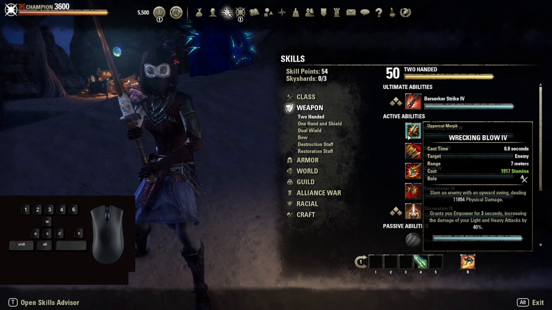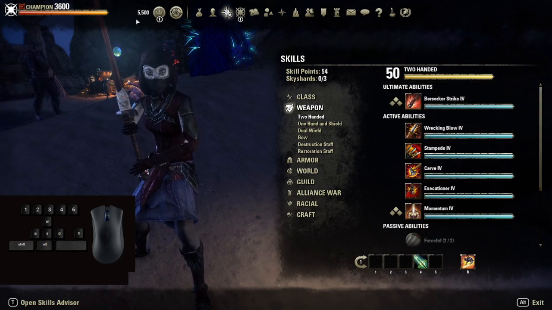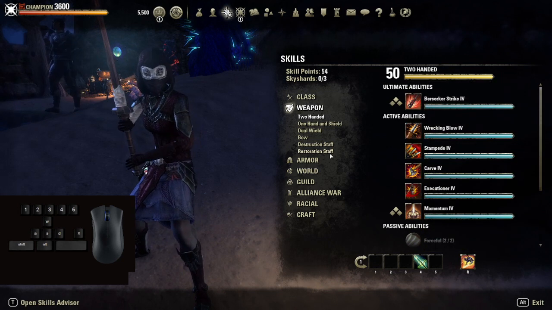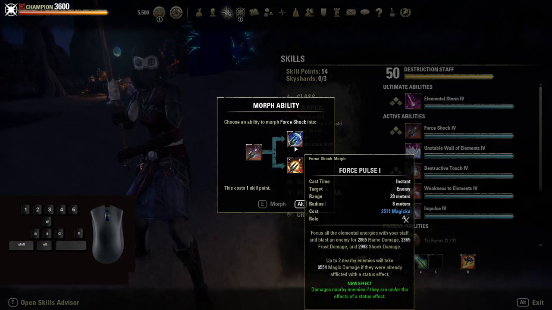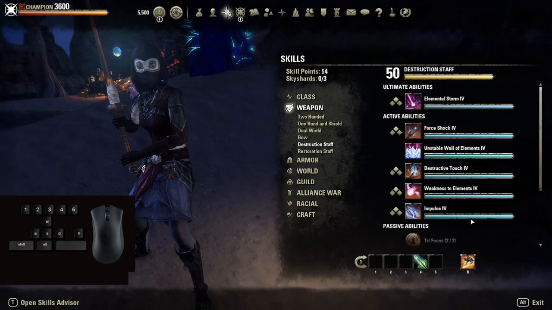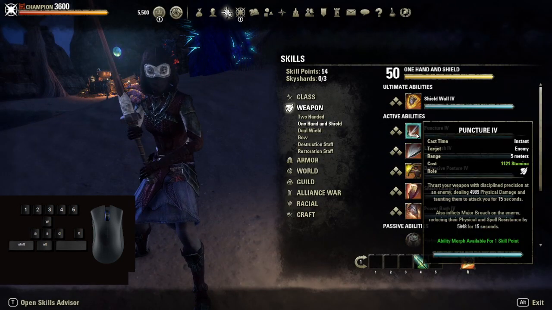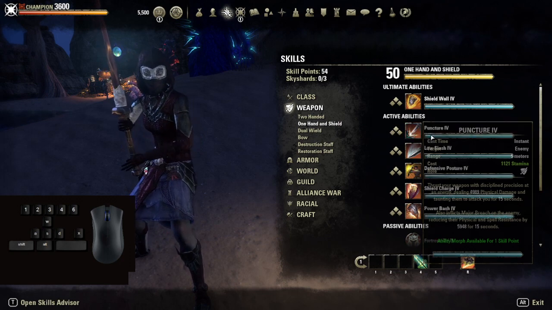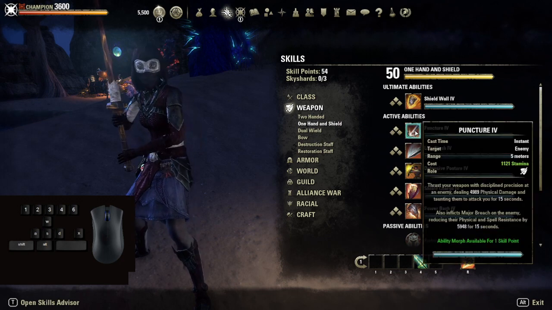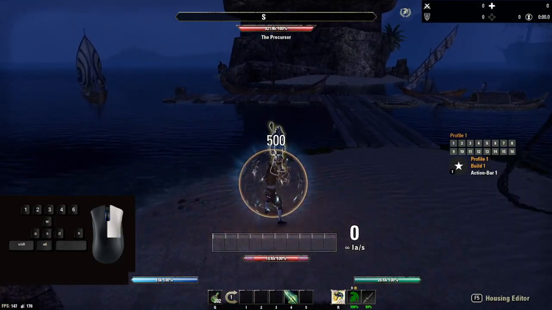Right now, what I want you to do is just pick one skill that has no cast time. So if you're Stamina or Magicka, it doesn't matter. Like for Magicka, you most likely want to go Destruction Staff and go Force Shock with like Force Pulse or Crushing Shock, either is okay. You can even do one-handed shield and just spam Puncture. Something that's cheap, ideally. Puncture is not good for DPS, but it's good for practicing.